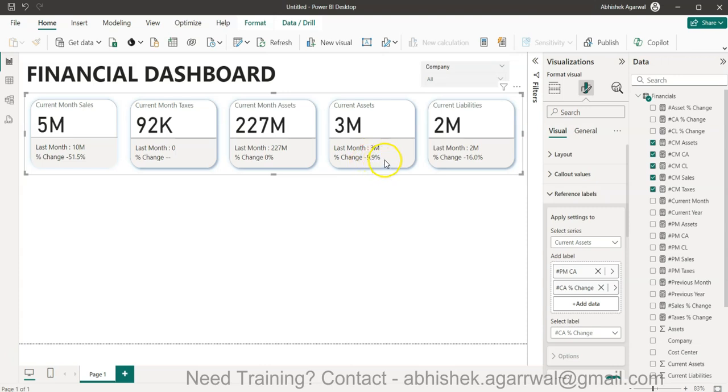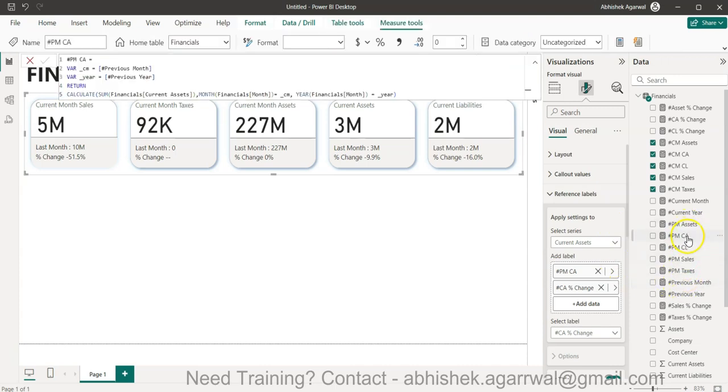That is why sometimes decimal is important. So previous month current assets, if I change this to a decimal, you will see 3.5 million, and this one, if we change, we will see the value and what is basically driving the change. So just quickly, current month current assets, which is this one, and let's change to one decimal, right? 3.1 million, 3.5 million, so close to this much.